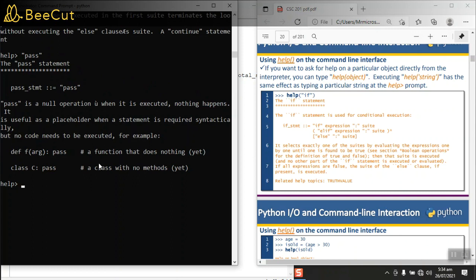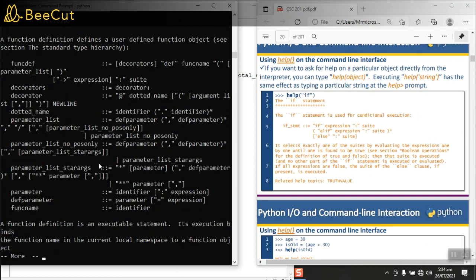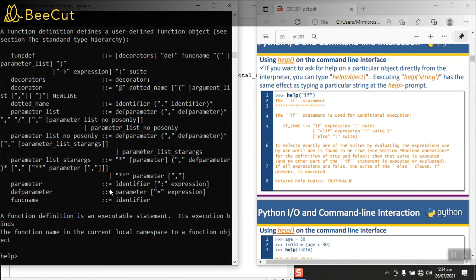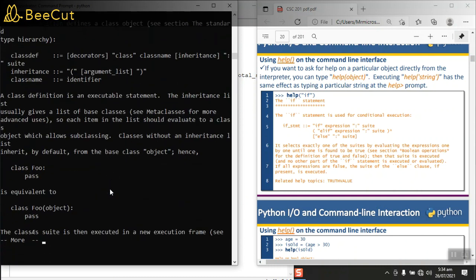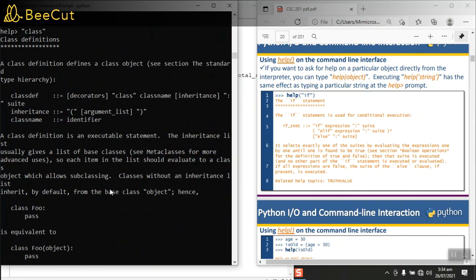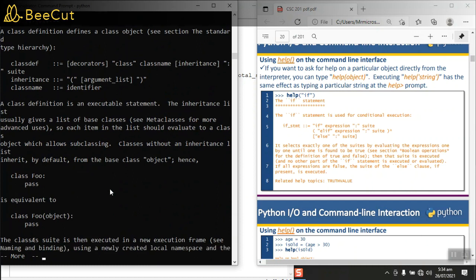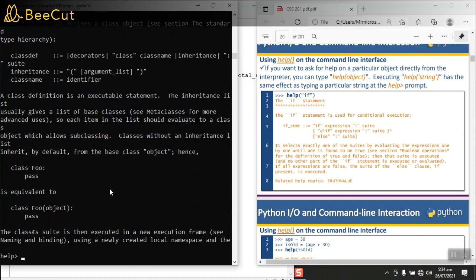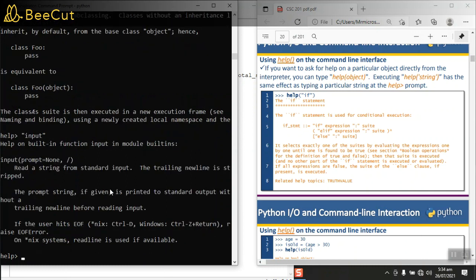If you want to find the def, that's to define a function. You can check it. You see the def is used for defining a function. So you can even check about the class. All right, the class is used to declare a class and all that. So you can even check about the input. I don't know if the input is a statement or a function. Input, all right, it tells you about the input function.